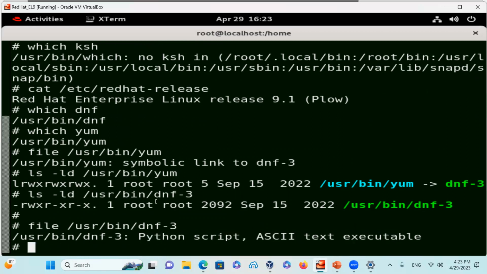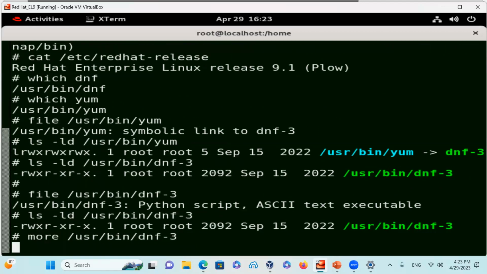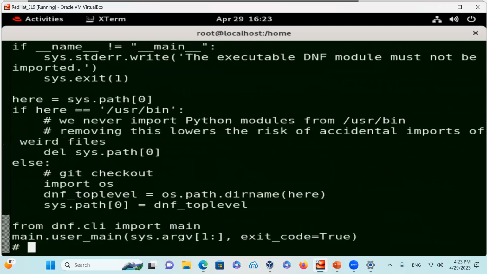So DNF-3 is not a very big file. It is a Python file, so ls -ld. You can see that the file is only a small size. So I could also do a more on it. Since the type is Python, we can look at the content of this Python script, and it does these imports and uses all the system related path stuff.